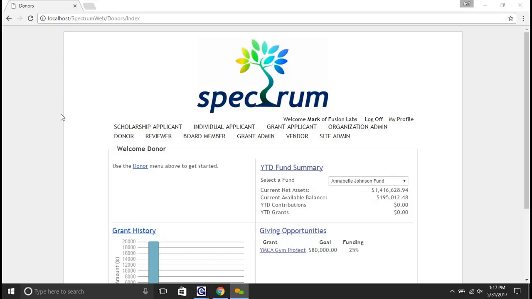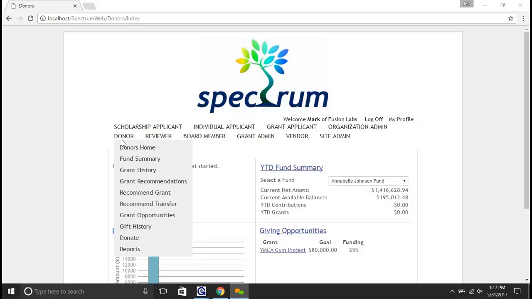Okay, so now we're going to step through the Spectrum donor portal, and I've set up my demo environment with some sample data that's going to showcase the functionality here in this donor portal. Not all of it is functional. There's a donation portal where donors can give online, and I don't have a PayPal account set up on this environment, so I won't be able to show that. But we will go ahead and step through all of these menu items that are available here for donors.